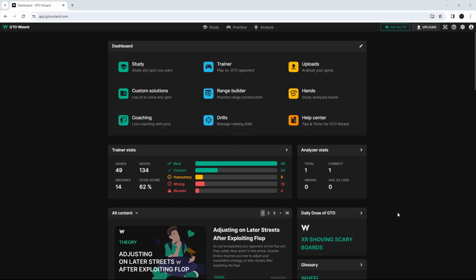So once you've created an account and logged in to GTO Wizard, we're going to be at this home page. And there's three main tools when beginning out that we can use here. There's the study tool, there's the trainer, and there's the upload hand feature. We'll start with the study tool.